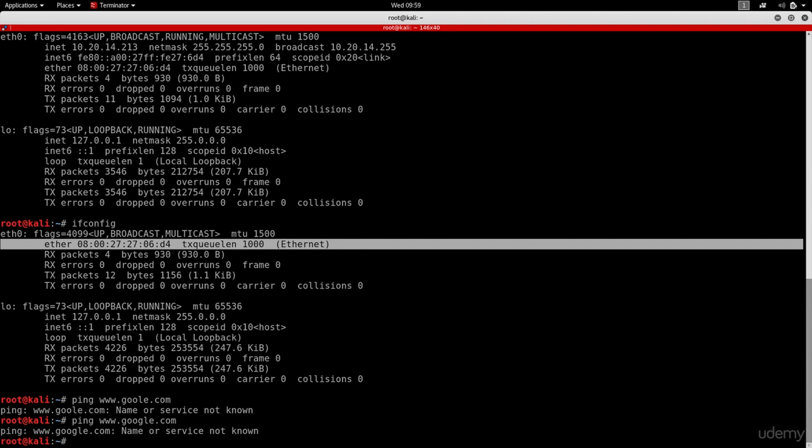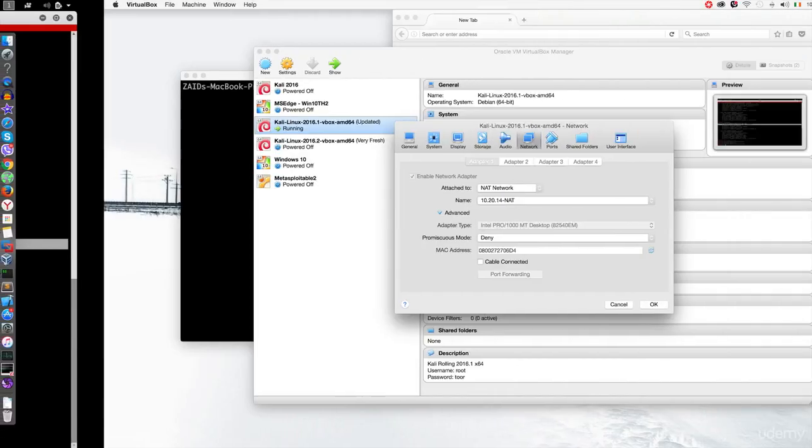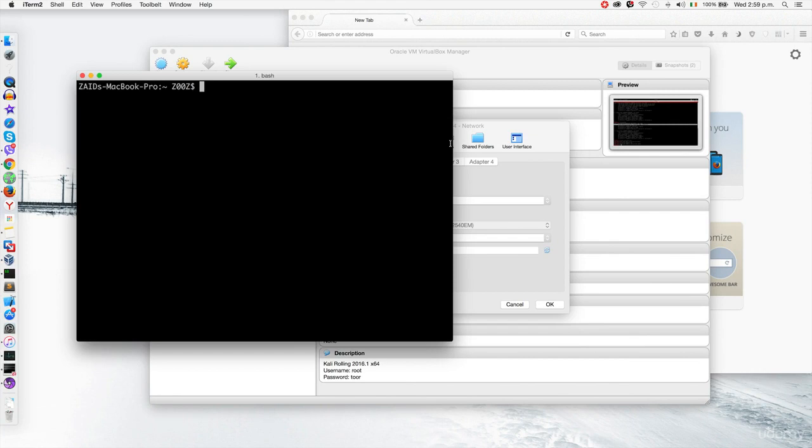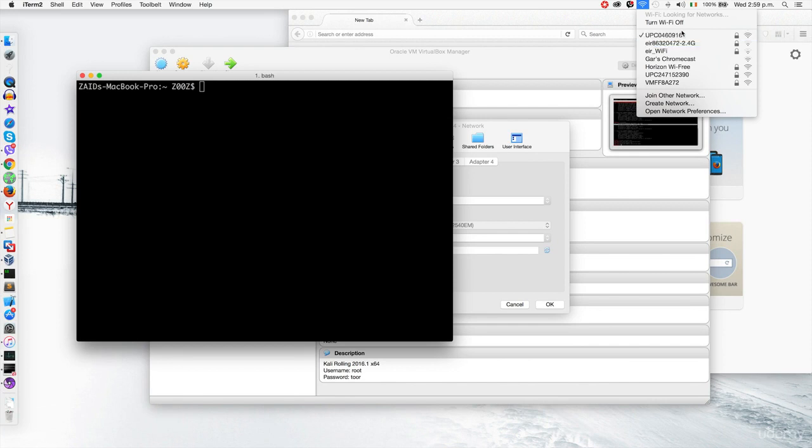The next thing that we need to do is connect to the same network that the target machine is connected to. And in this video, I'm going to be targeting this Mac machine. So it's a real physical computer connected to a real physical Wi-Fi network. And the name of the network is UPC0460916. So this is the network that I need to connect my Kali machine to so that I can attack this computer.